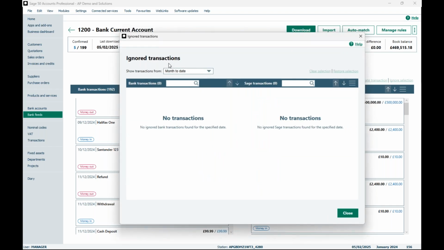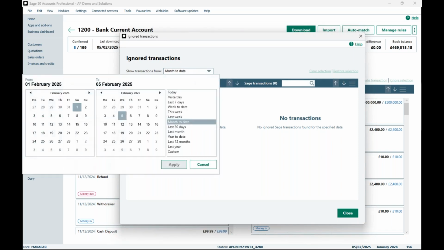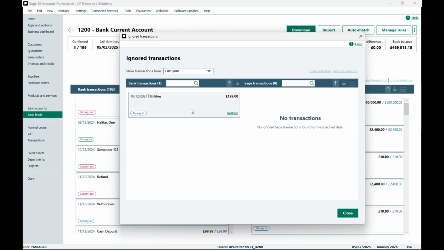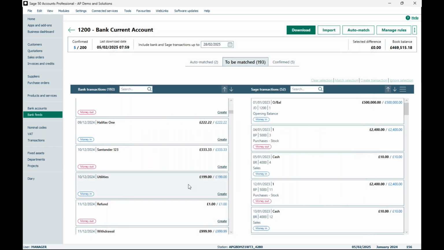It will put a filter on, and you've got options for filters in here. I'll say in the last year, just so we can bring it up. You can see your Sage transactions will appear on this side, and your bank transactions will appear on this side. You can't delete them from this list, they will just sit in this list, so you can't clear it out, but you can restore it back in if it's been ignored in error. You just click Restore, and it will reappear in the list for you to match.